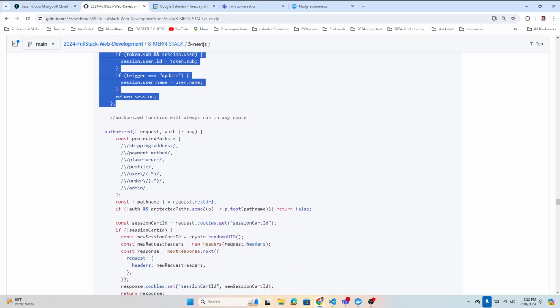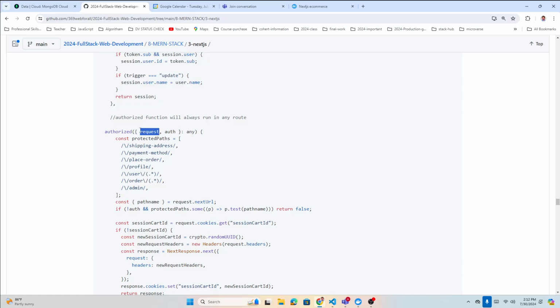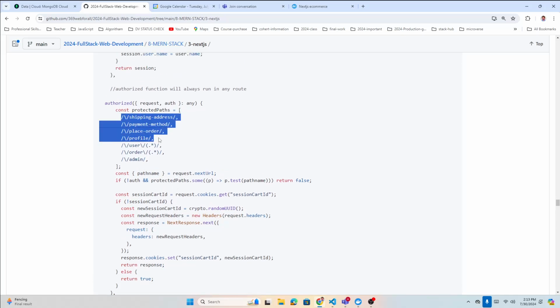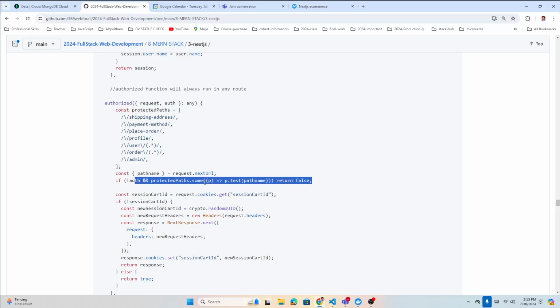Now authorization. So there is request and auth. This request will help us get the request. Request dot next URL, find that one, like what is the URL in the browser. That we call the path name. So if someone is trying to access this path without login, return false. If there is no logged in user, no auth, then don't allow access to this path. The path you get with the request dot next URL.